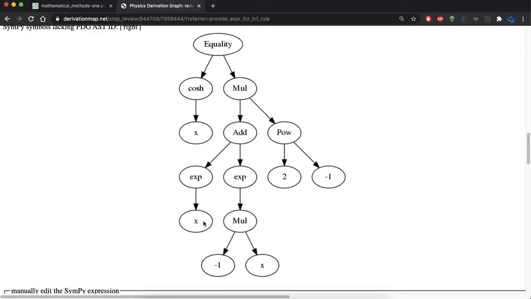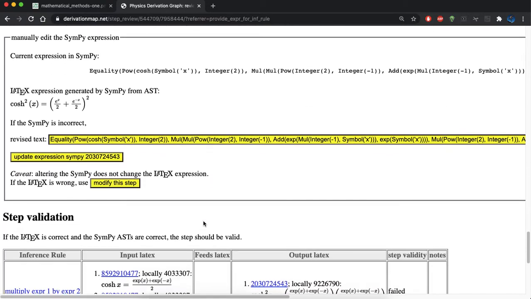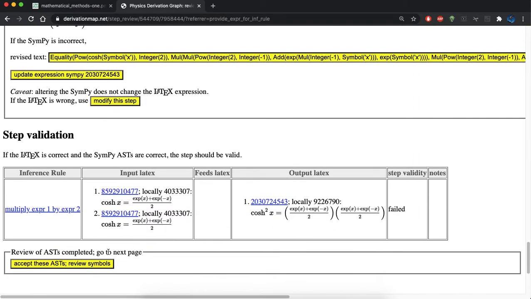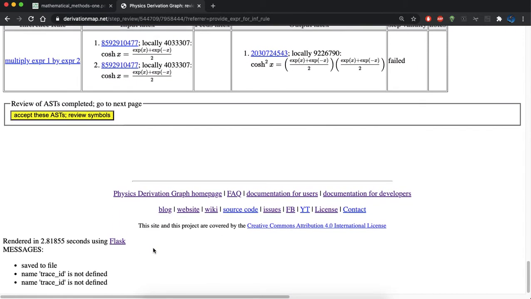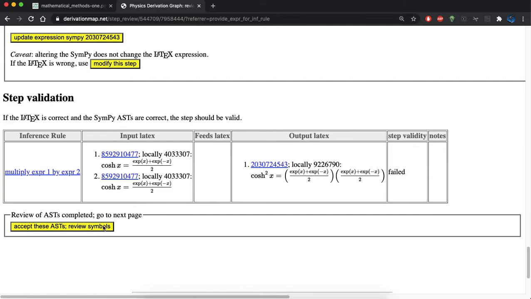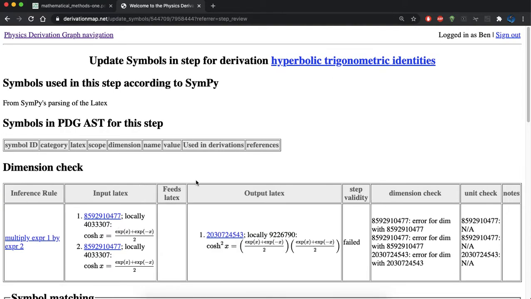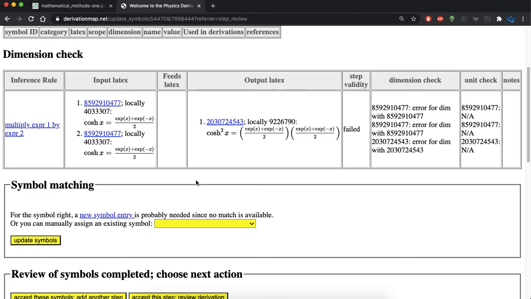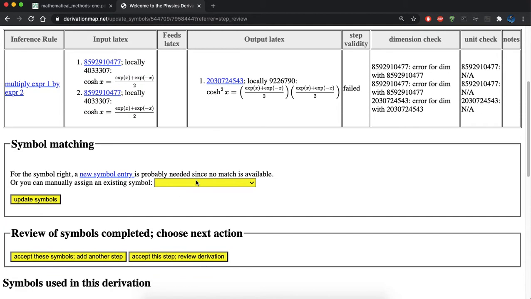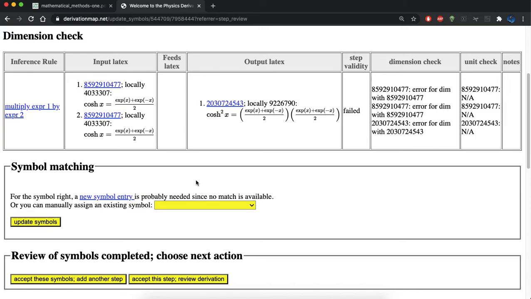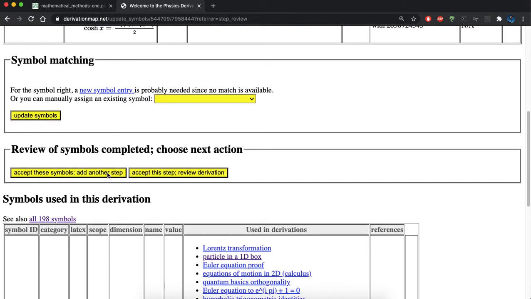So the LaTeX didn't change, my ASTs are the same. And now that also failed, and we can see why, the same problem as we had before. So there's no new symbols because it recognized that X is the same X as before. And we're going to add another step.